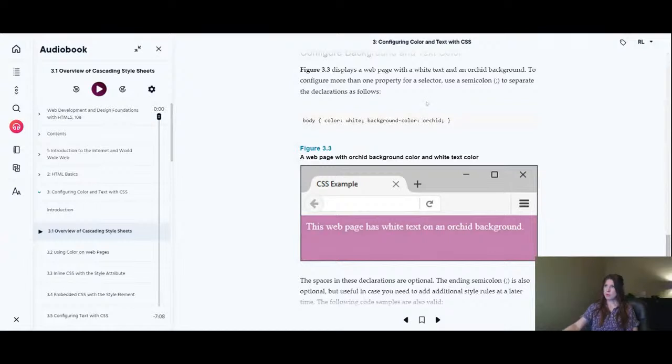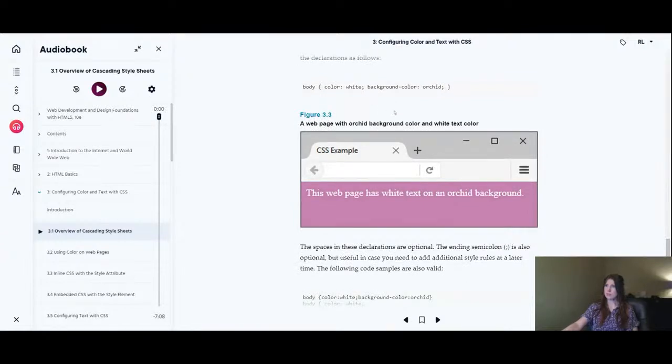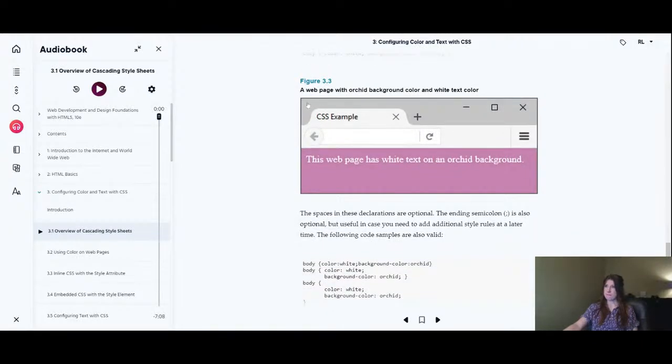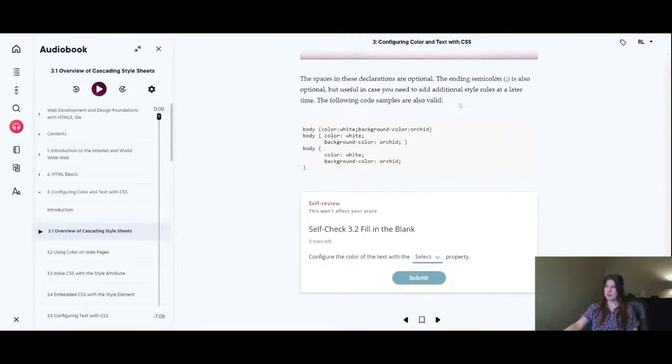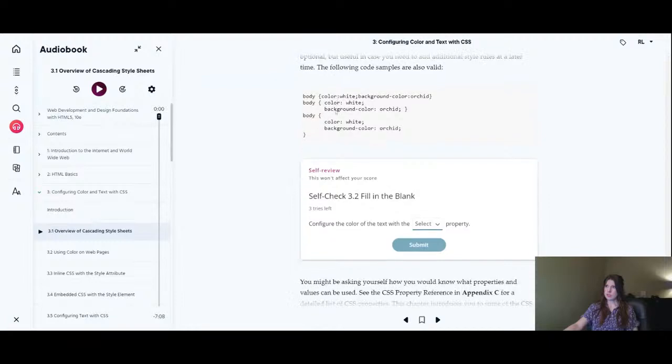To configure more than one property for a selector, use a semicolon to separate the declarations as follows. So we have our body, and then for multiple colors, we have color white, background-color orchid. A web page with orchid background color and white text, so that's how it would look. The spaces in these declarations are optional. The ending semicolon is also optional, but useful in case you need to add additional style rules at a later time. The following code samples are also valid.